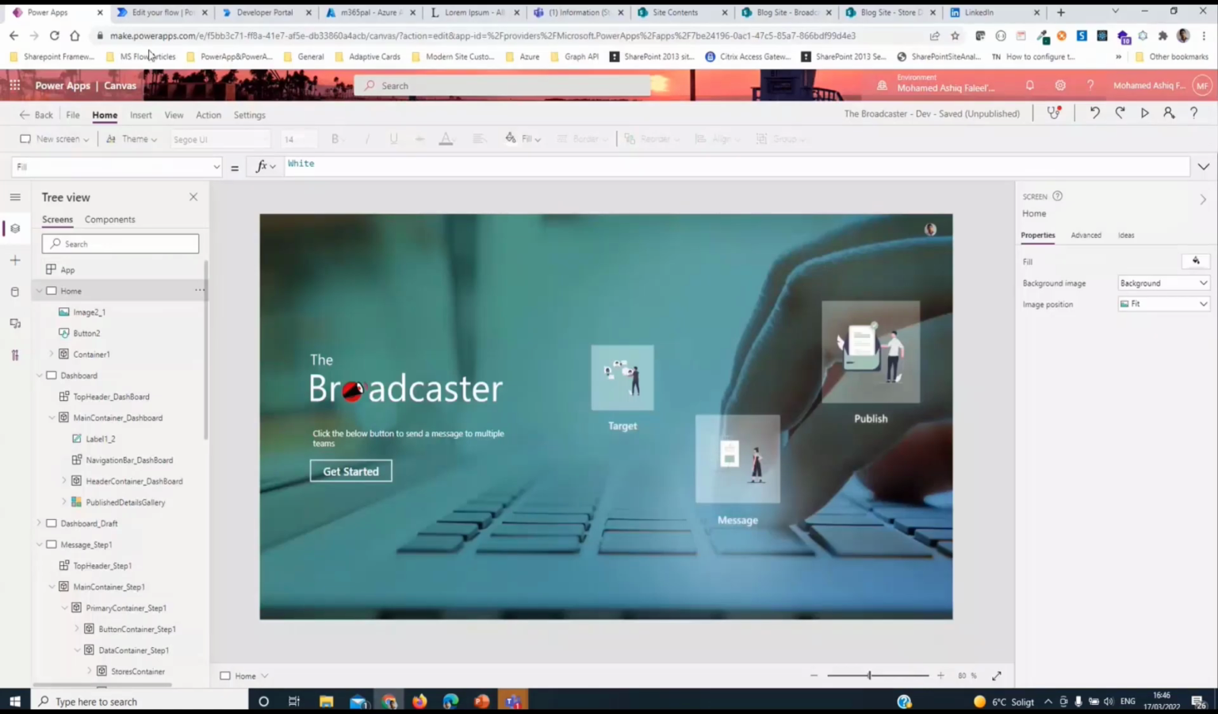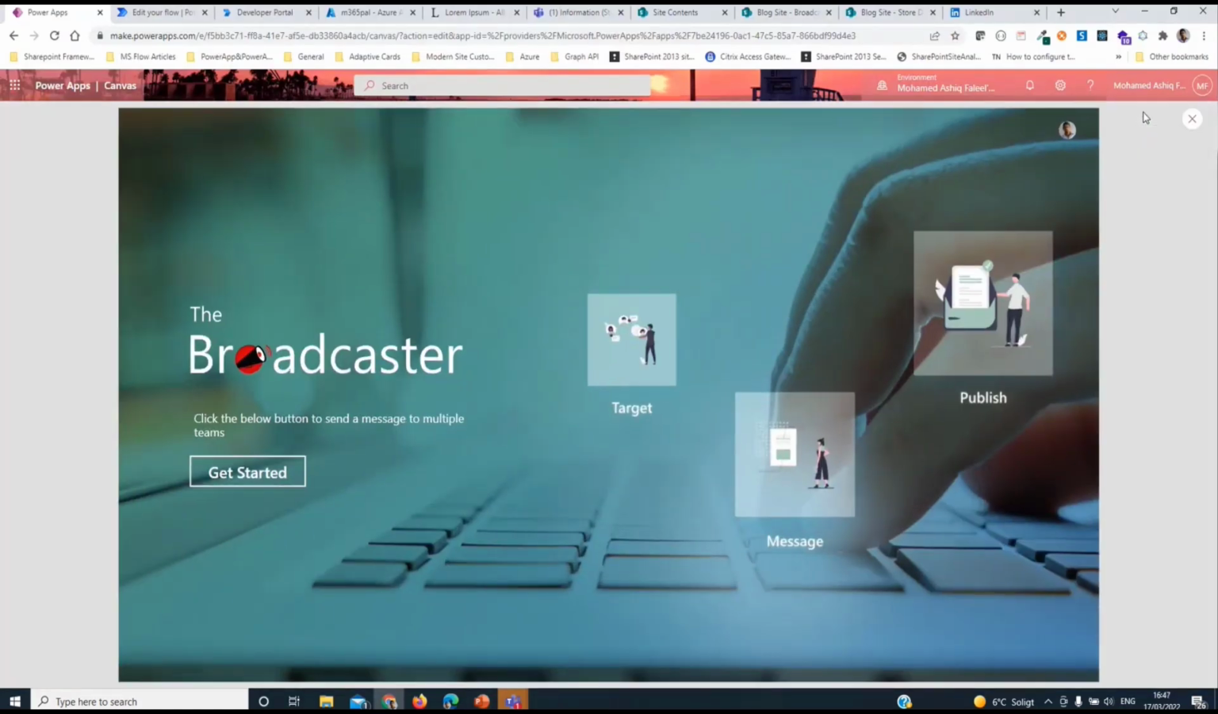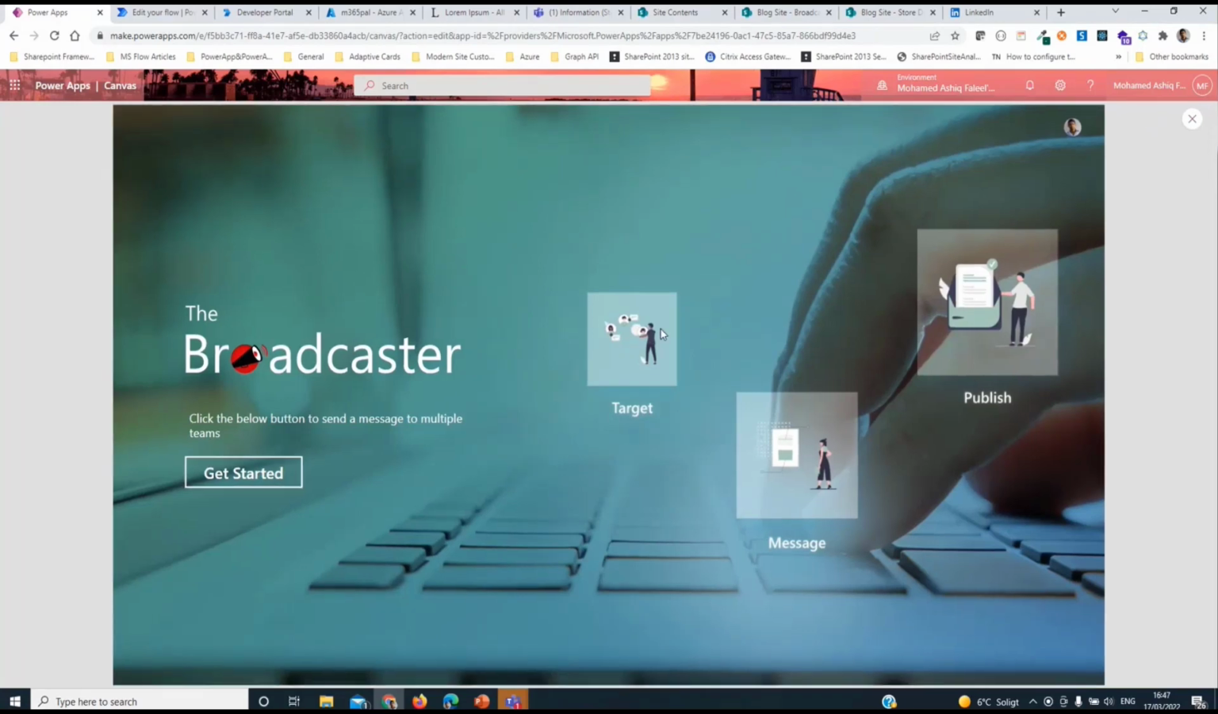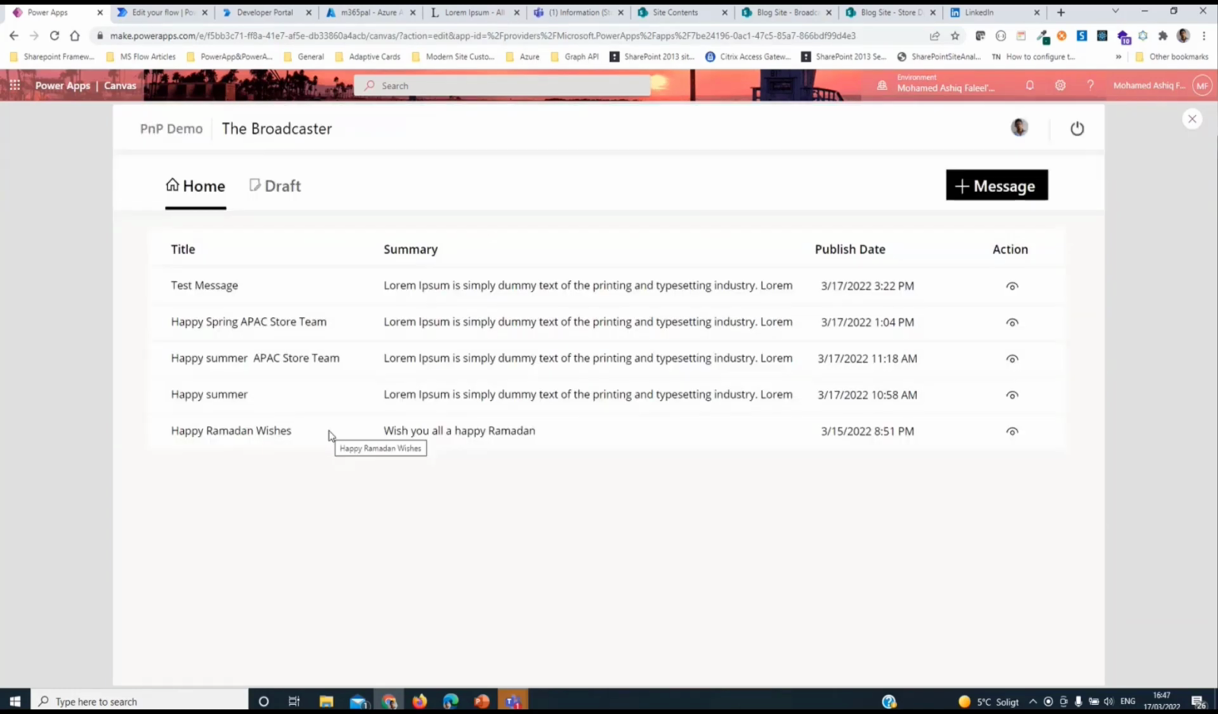So let me go to the app. This is the custom app in Power Apps. I've got a sample scenario which can send messages to different stores in the world. I've created a couple of sample stores to which I have to communicate messages. I'm starting it. So I, as a communicator, am now going to compose a message and send it across to a team where I'm not actually a member.